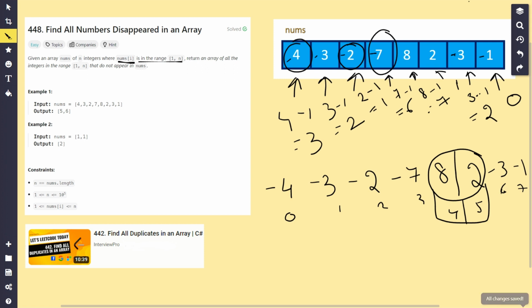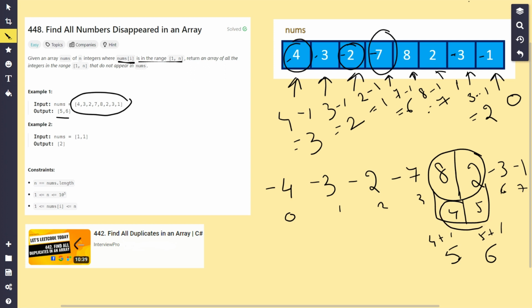To get the elements, we have to add plus 1 to these indices. This gives us the missing elements. If you look at the original array, what elements are missing? 5 and 6. This is our output. So this is how we got the output, by finding the positive elements, finding the indices of the positive elements, and adding plus 1 will give us the elements. Let's see how to implement this in code.